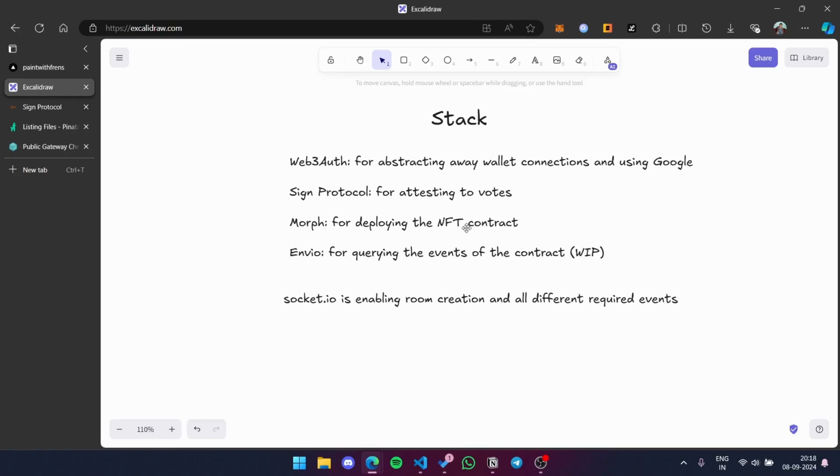This is still a work in progress. Another idea was to use Galadriel AI to judge people's drawings and also give them topics. But I guess the testnet was down when I was trying to deploy the contract. Now let me show you a demo.